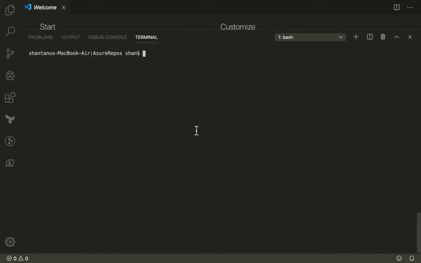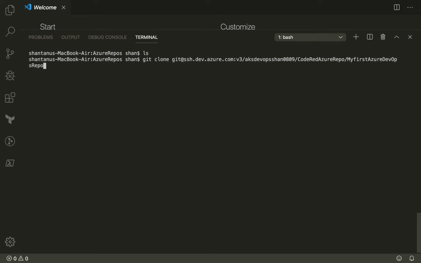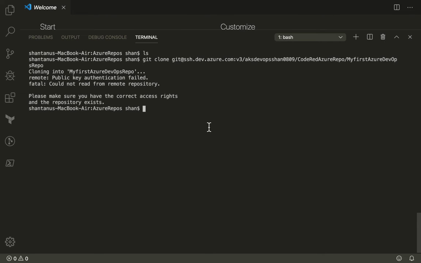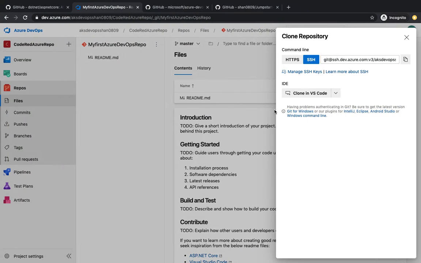I'm using a Visual Studio Code editor. You can use any code editor of your choice. I'm on a fresh folder where we've got nothing in it. I do a git clone and then the repo URL. If I hit enter, I'm going to be prompted with an error because Azure DevOps doesn't trust my computer. Anybody could clone my system, right?